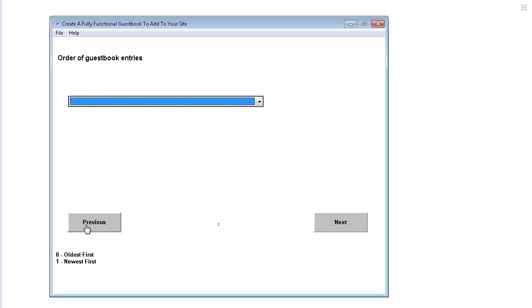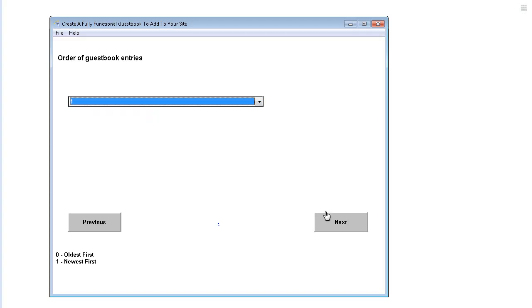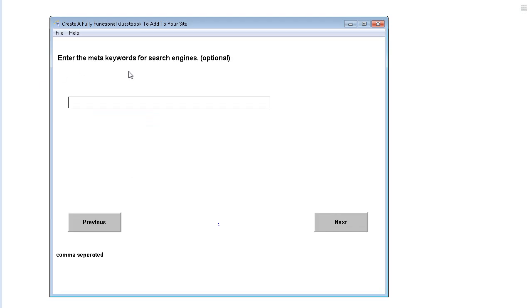Order of entries is either oldest first or newest first, 0 or 1. Let's put newest first. Then there's a meta keyword field, which is just for search engines. You can either put them in or not. If you put them in, just separate them by commas. There's also a meta description for the search engines; again, either put it in or you don't have to. The title of your guestbook, you can change to whatever you want. And that's all there is to it.